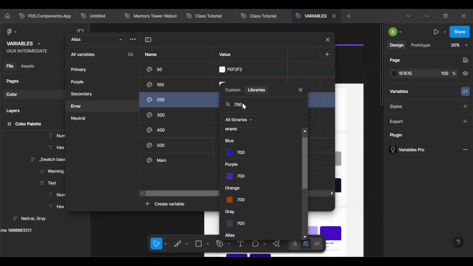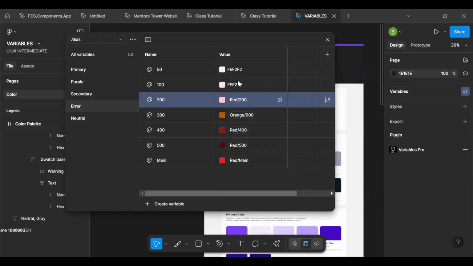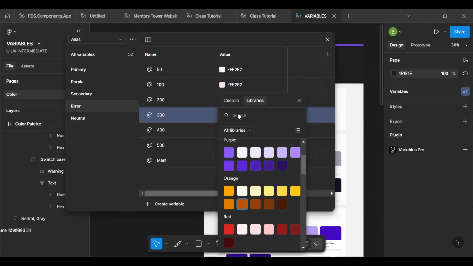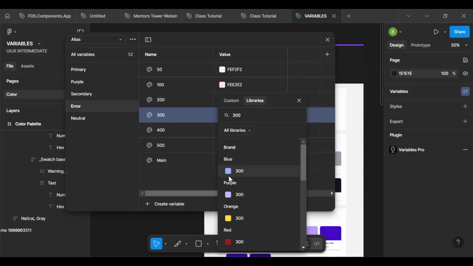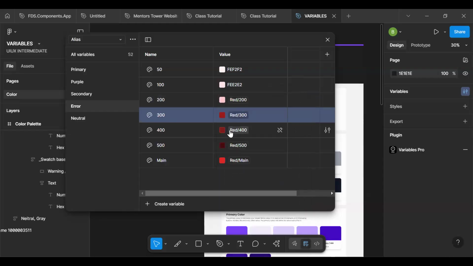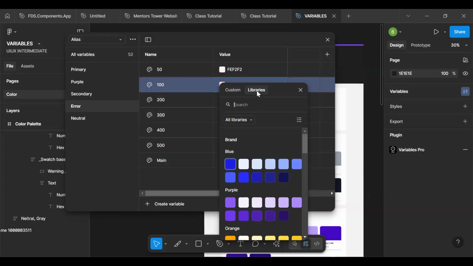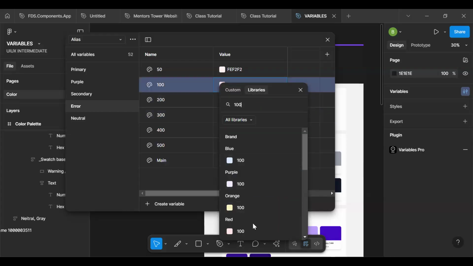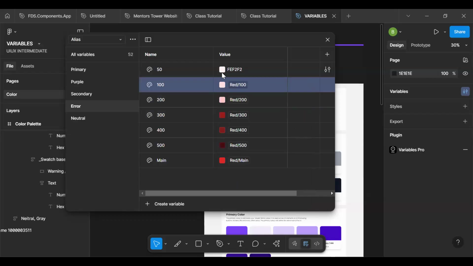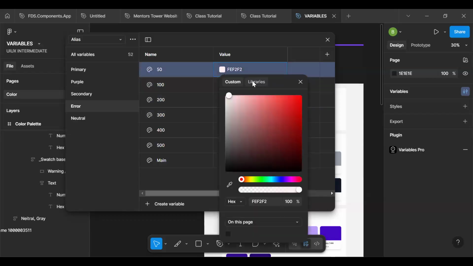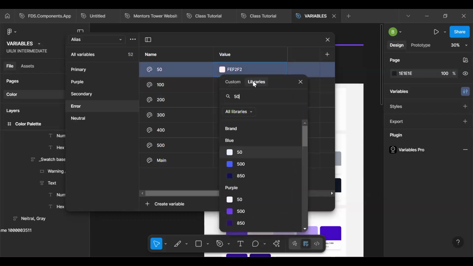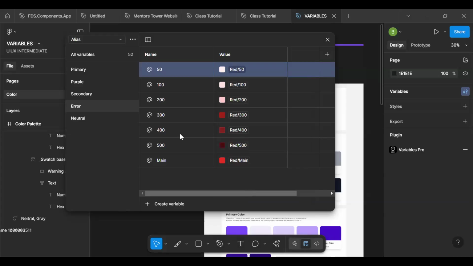Nope, sorry, that's 200. My bad. 200. Oh boy, this is 300. Picked the wrong one. This is going to be 100. Be sure it's from the brand you are picking it. 50, from the brand too, so we are going to see 50 right from the brand.